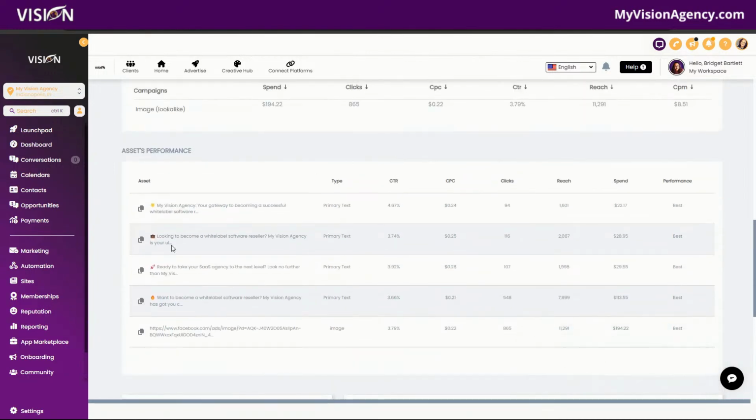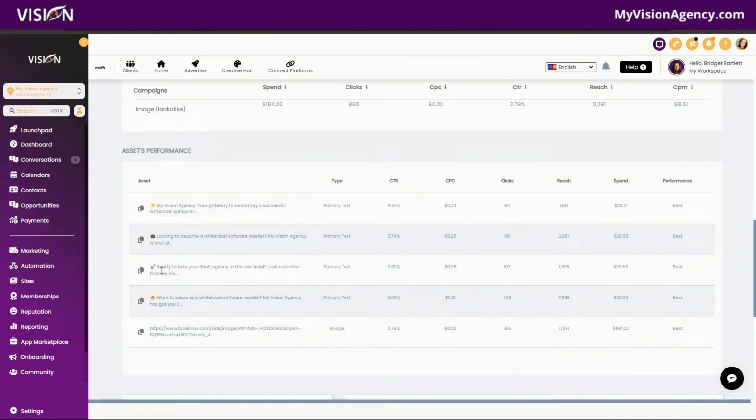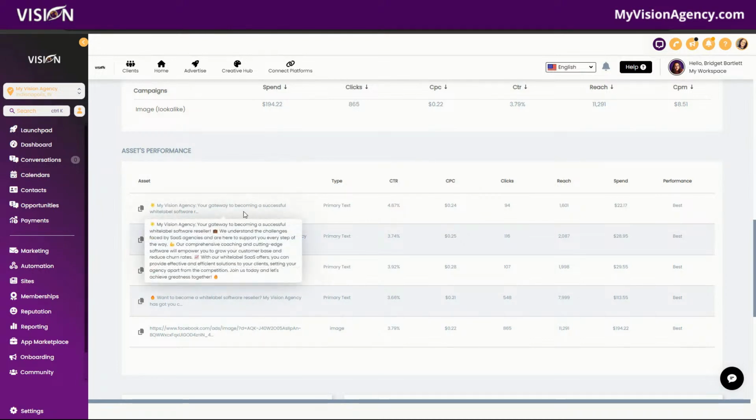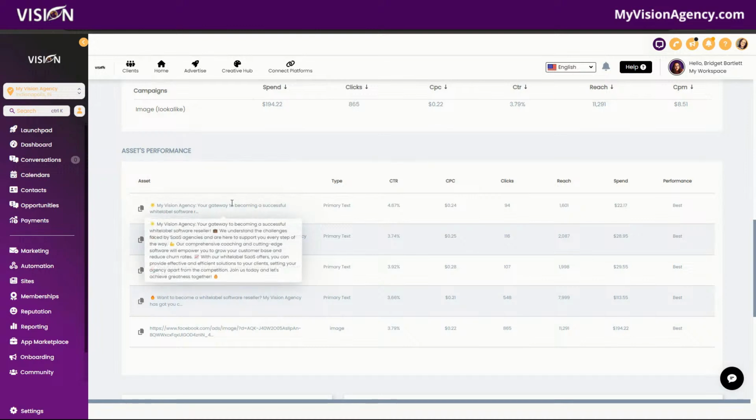So if I want to see which one is performing the best, first I could just copy that and I have the text, right? I see here the primary type, this is the text and this is the image, because in this ad I just have the one image, but I have other variations of the text, okay? So you can see here, this is the type. Now we're looking at the click through rate. I can see from this information that this text is getting an awesome click through rate. All of them are really getting a good click through rate, but this one is getting the best.